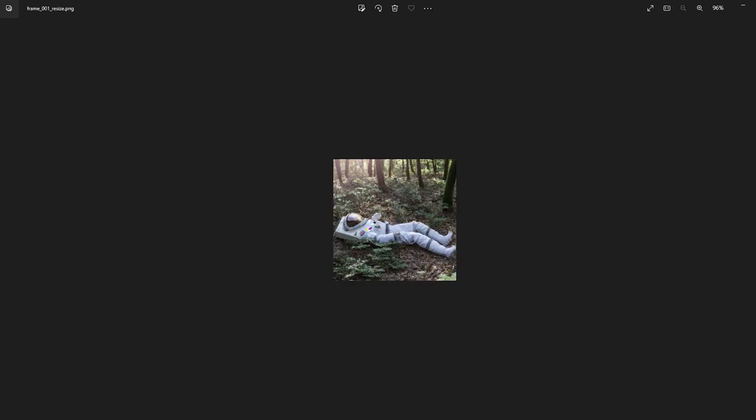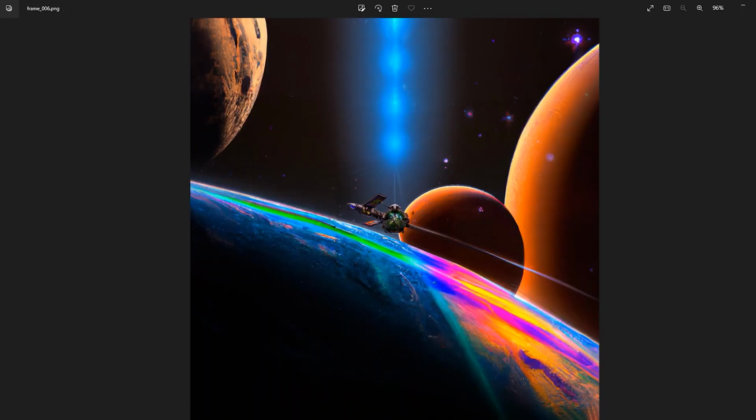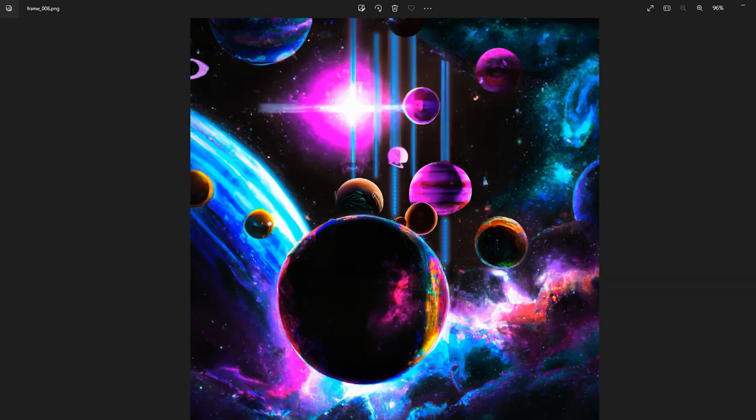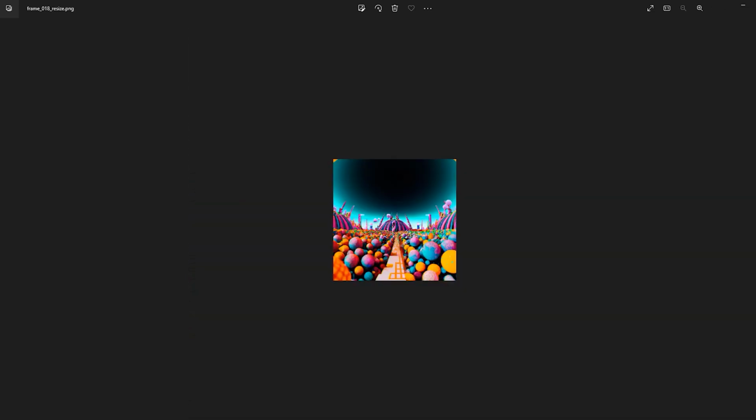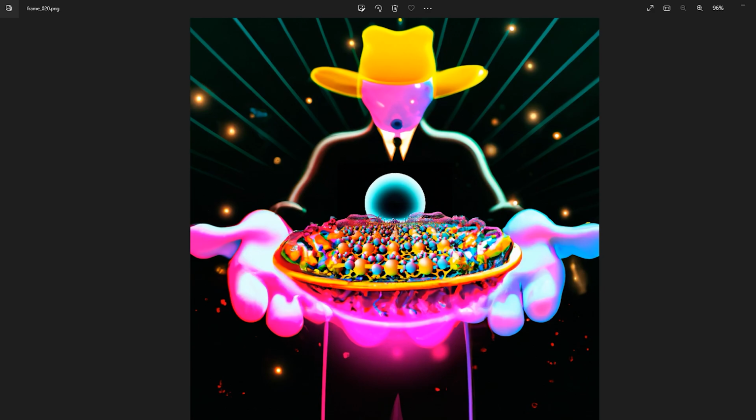And here we go, we've got all 20 images. As you can see, I'm just cycling through all of them. It's quite the journey. And there we go. Now let's pop into After Effects to make the whole infinite zoom effect.